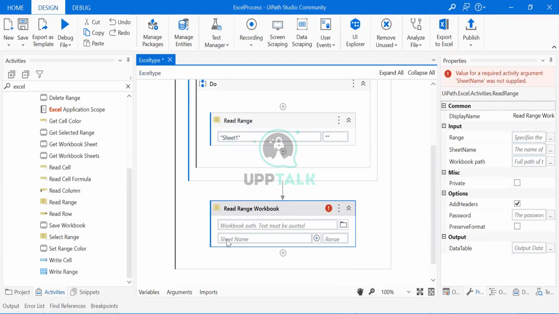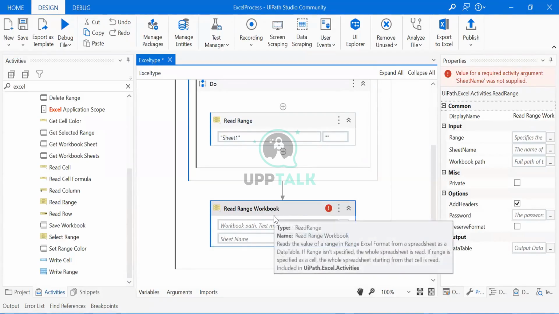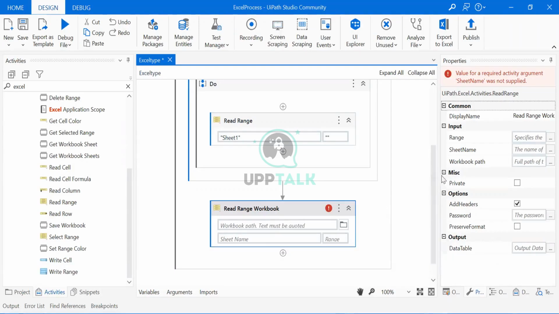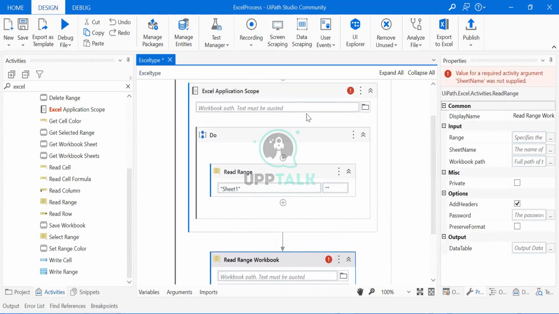Because here itself I am giving the file path, the sheet name and the range of the data which I want to read. Only simple task. If I want to read or write only, exactly, just reading the data. But read range activity is there in this also. I am not saying that. See Ajit, whatever activity you have in the basic activity, it is there in Excel advanced activity also. I am just telling you.